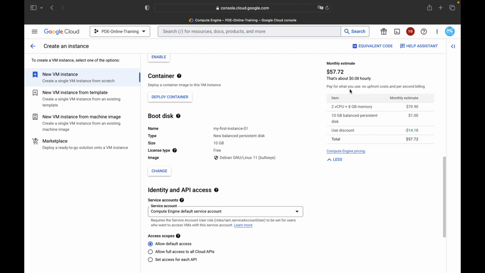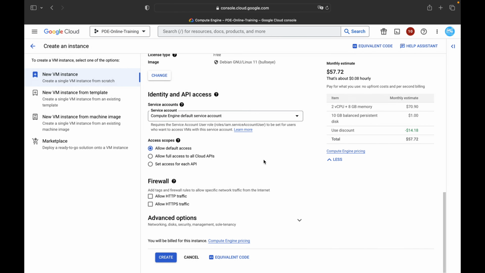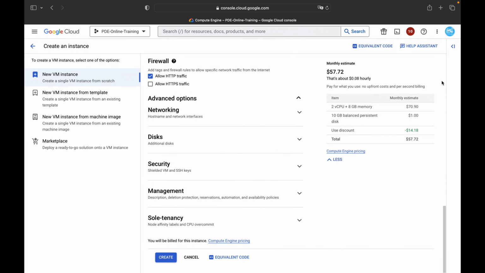So here you can see the cost of this, $57.72, with a discount of $14.18 as well. For the service account, we are going to use the default service account and allow default access. For the firewall, we are going to allow HTTP traffic. And under advanced options like networking, we are going to use the default network.